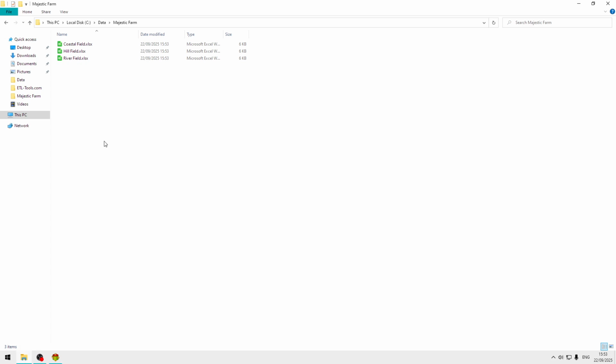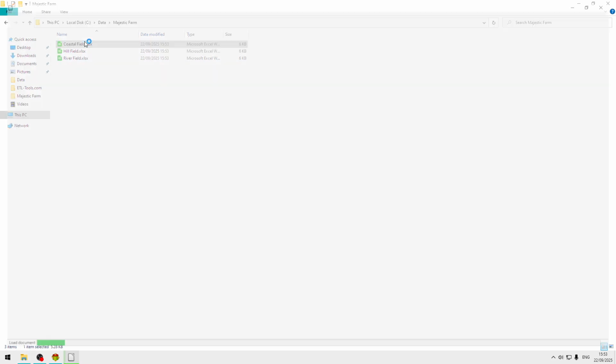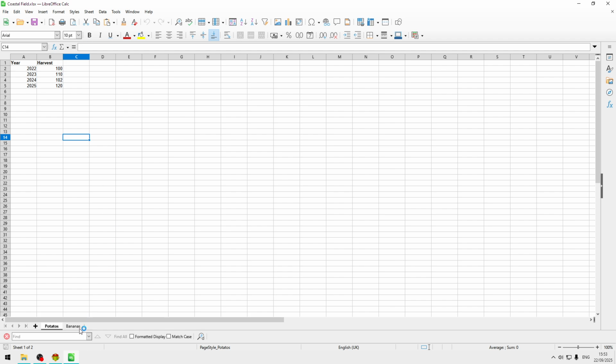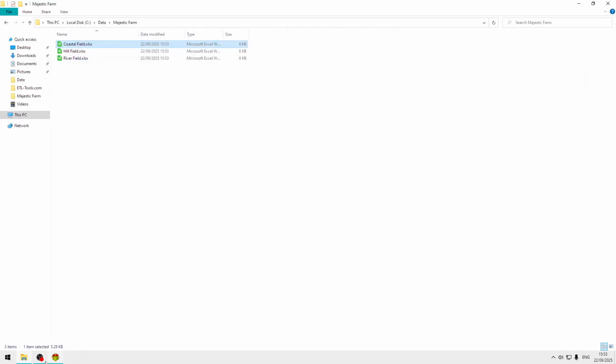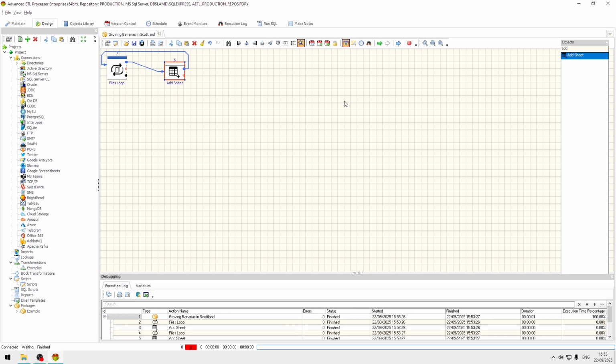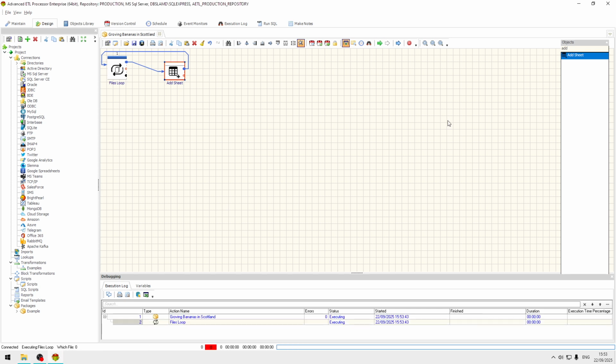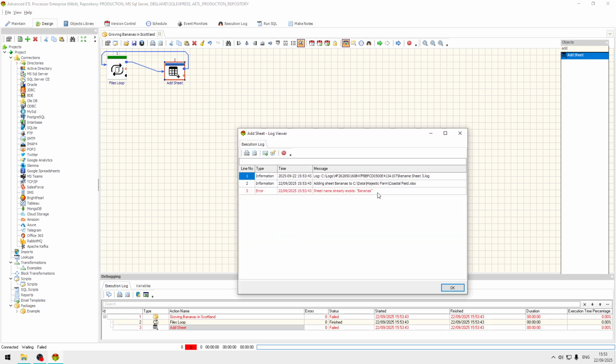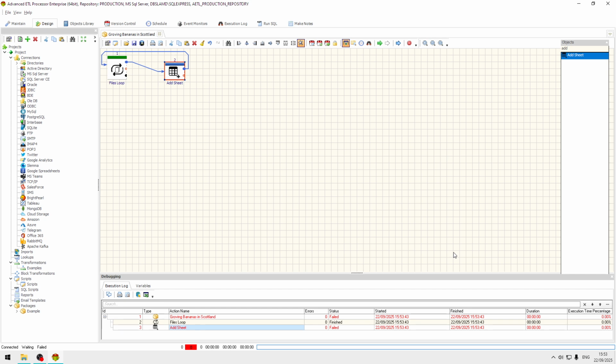Let's open the file. And now we have bananas. Let's run it again, see what happens. It failed. Why did it fail? Because we have already added the sheet to the file. And in the next video, I'm going to show how to check if a file has already got a sheet. So we'll avoid the error.